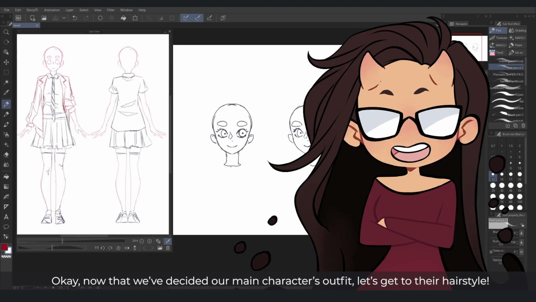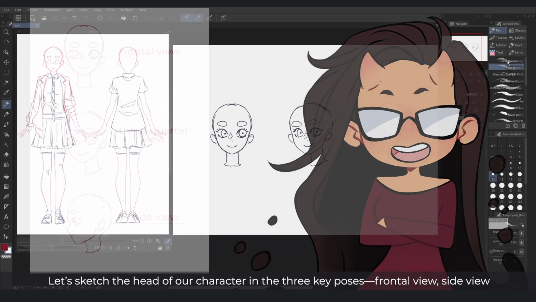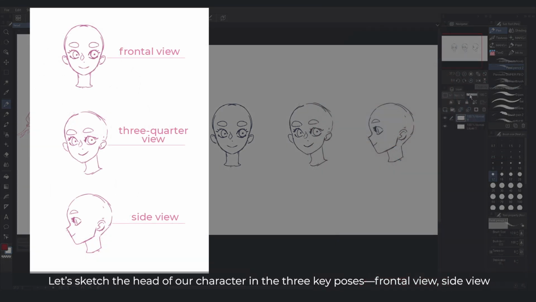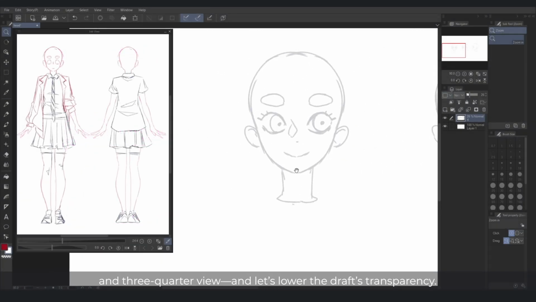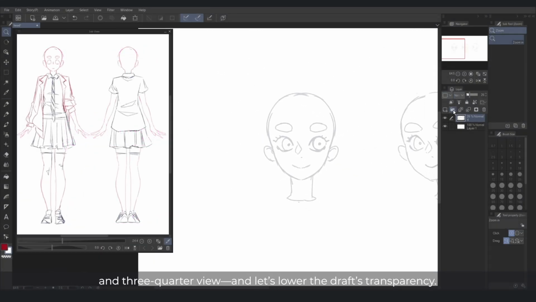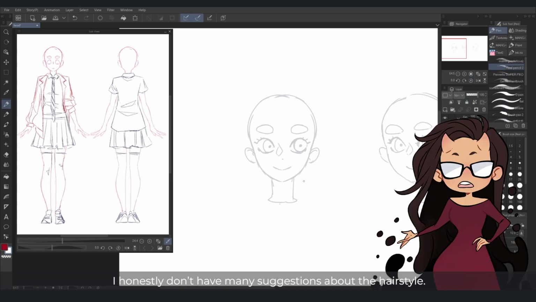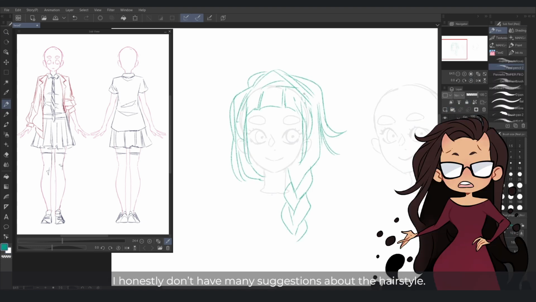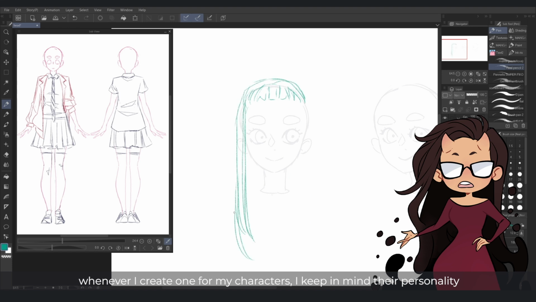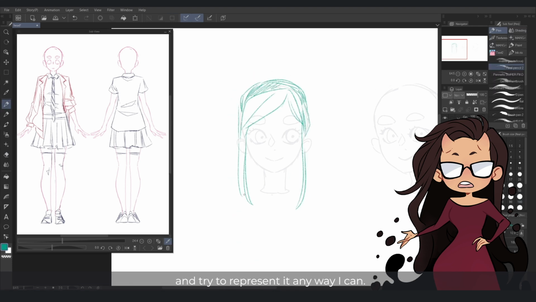Okay, now that we've decided our main character's outfit, let's get to the hairstyle. Let's sketch the head of our character in the 3 key poses: frontal view, side view and 3/4 view, and let's lower the draft's transparency. I honestly don't have many suggestions about the hairstyle. Whenever I create one for my characters, I keep in mind their personality and try to represent it any way I can.